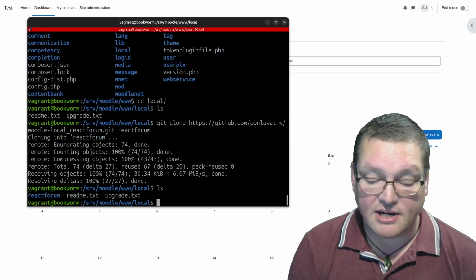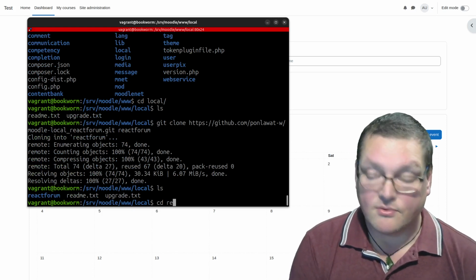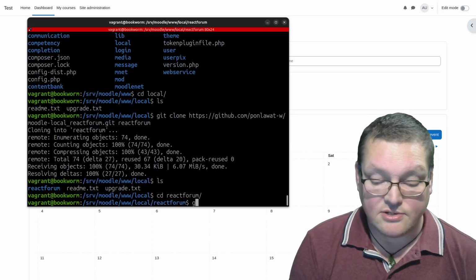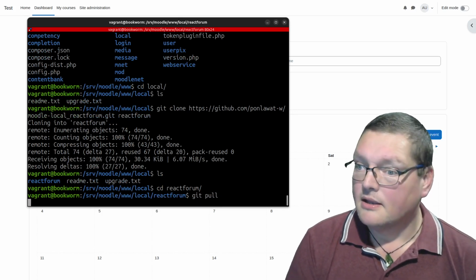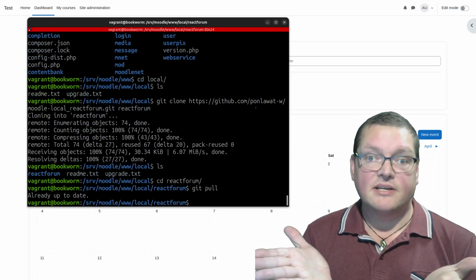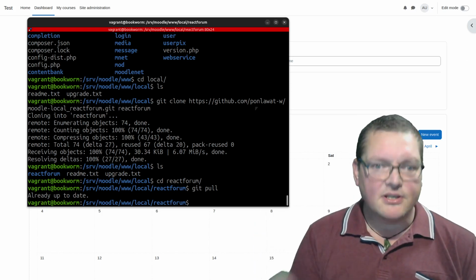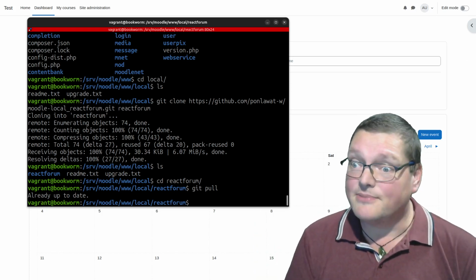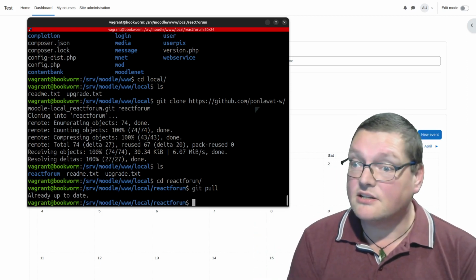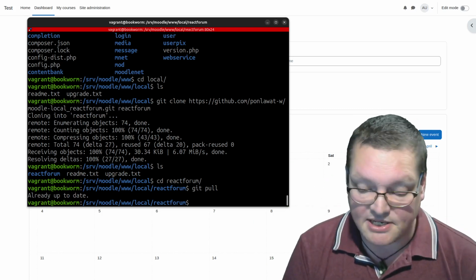And by the way, if I want to update this, I cd ReactForum, and I just do a git pull. Boom, and that's updated my software. You see, it's already up to date because I just installed it, but that's how simple it will be with Git. So you git clone it, and then you git pull it to update it.